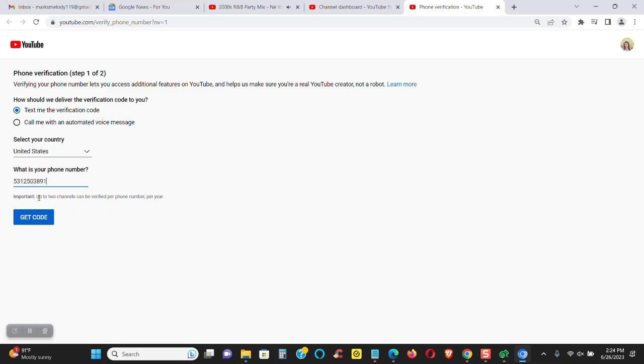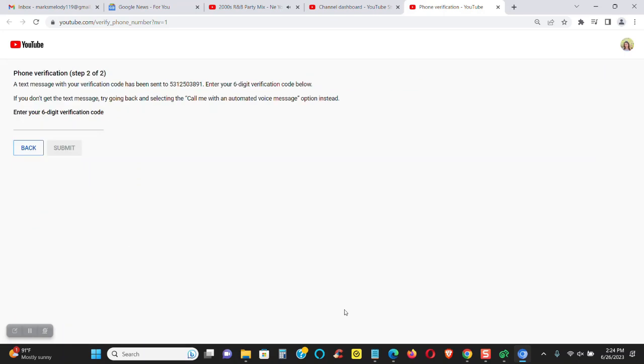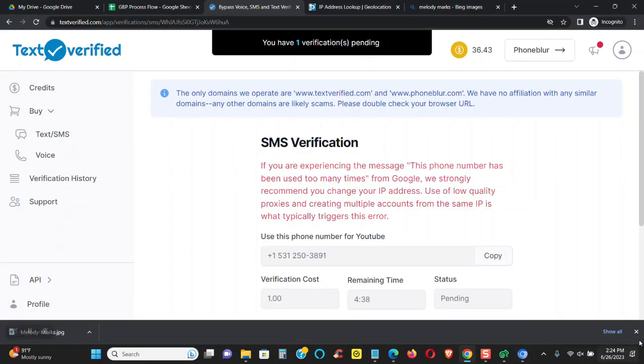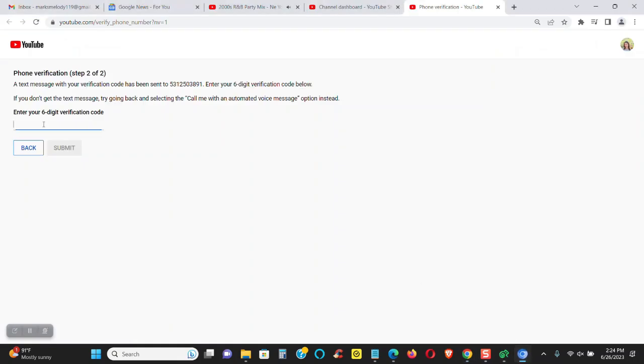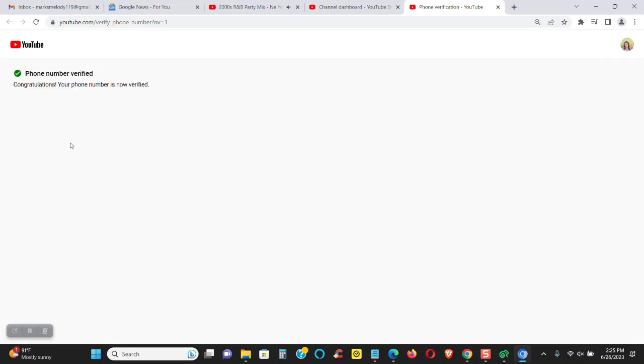The activity is probably more important than that. Get code. Go back here. 297546. Now, this usually takes me about 2 minutes, but I'm just going slow and I showed you some other options, okay? Phone verified there. All right. And phone verified for the account.